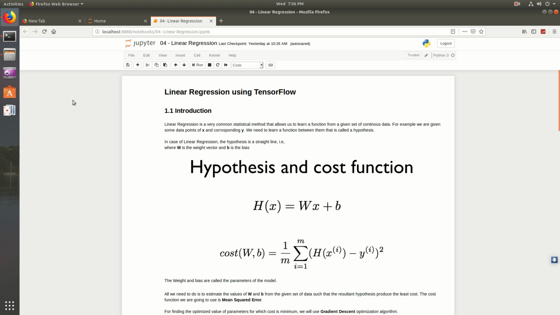Hello friends, welcome to this video. In this video we are going to learn about linear regression and implement it in the TensorFlow framework. First of all, we need to know what linear regression is.